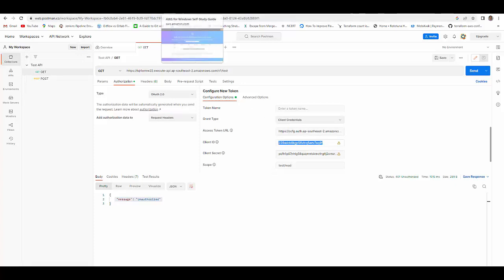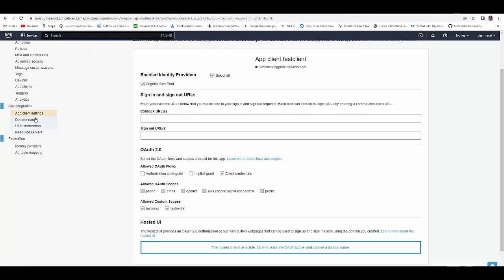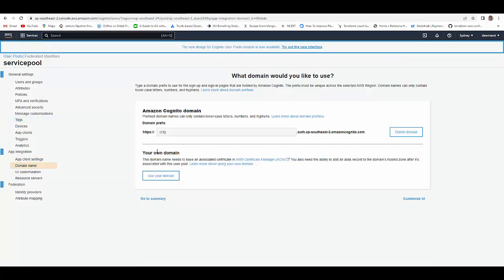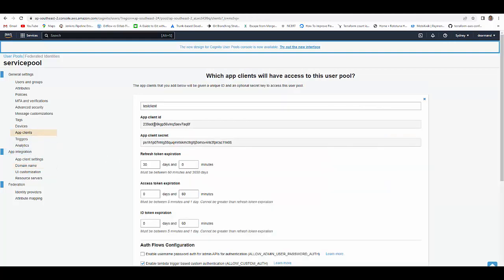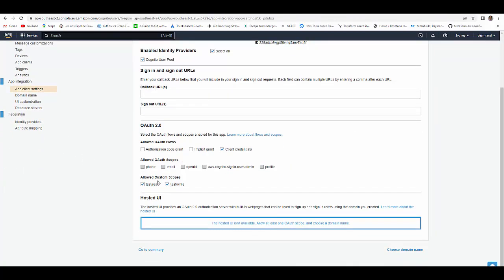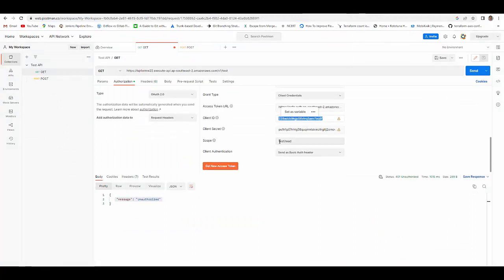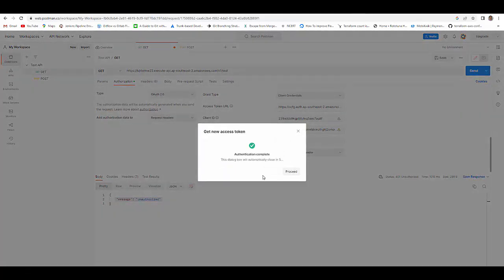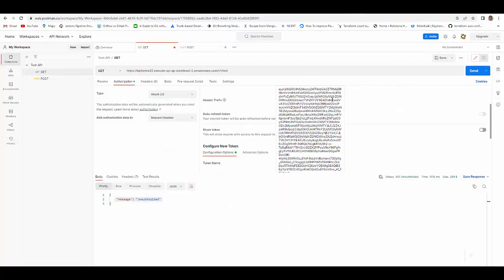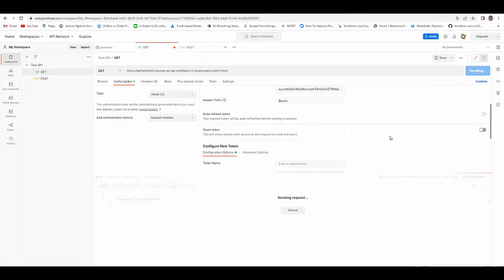So if I take you back to Cognito, if you see here, this is the domain name which we created, and in the app clients, this is the client ID and the client secret. Also, I will show under app client settings, these are the scopes. So we have to pass the scope names as is. When we send a request, in the scope I'm sending test/read because I need this token only for the get operation. So I will say get new access token, use this token, and if I send the request now, I get the proper message with status code 200.